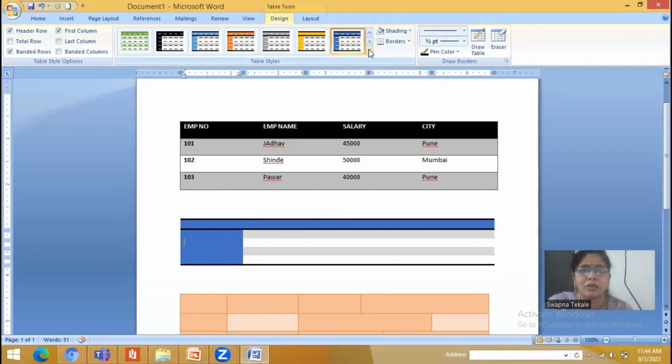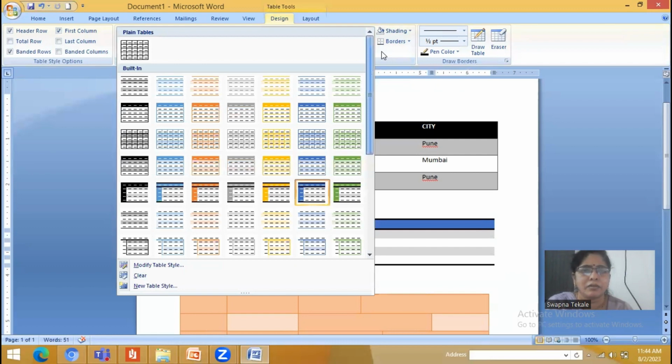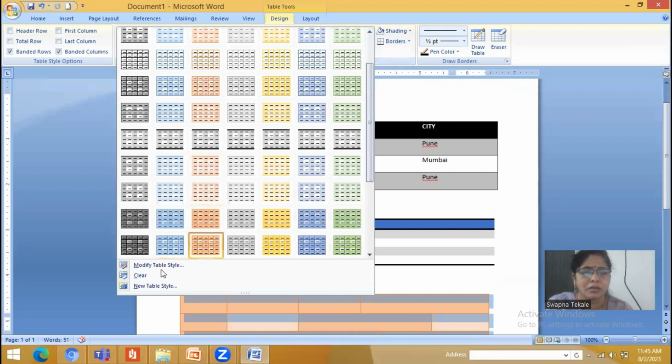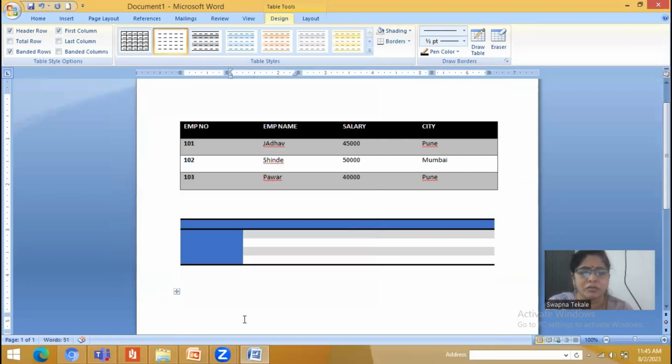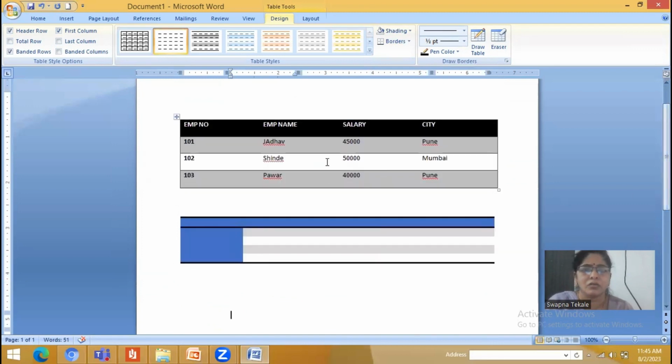You select the design option, the design tab, and select the ready-made formatted table. You can create your own also, a new table style, modify the table style, and you can clear it also, clear the formatting for this also. So select this, and I'm showing you how to clear it. Clear. So now the table formatting is deleted. So this is how you can apply the various designs.